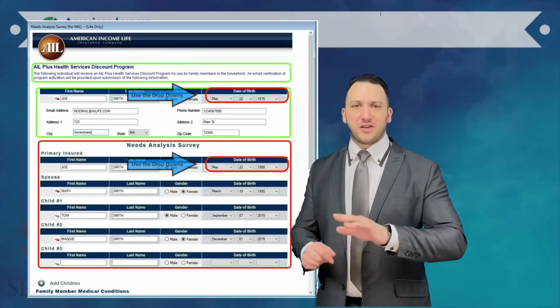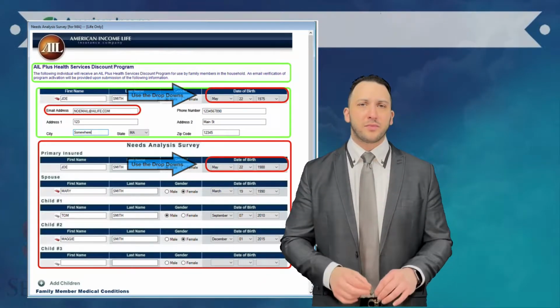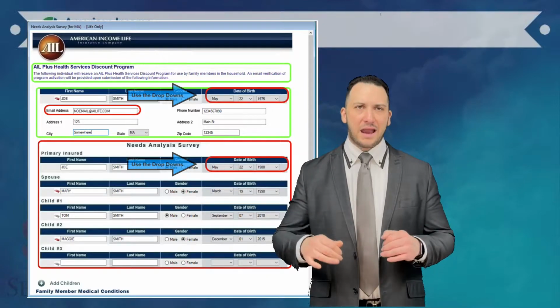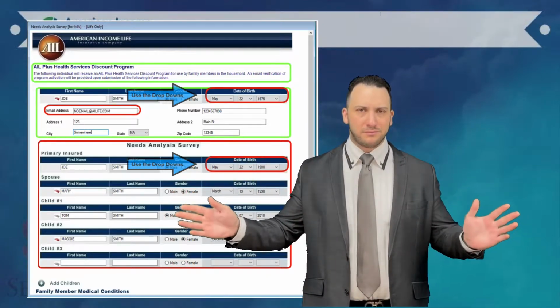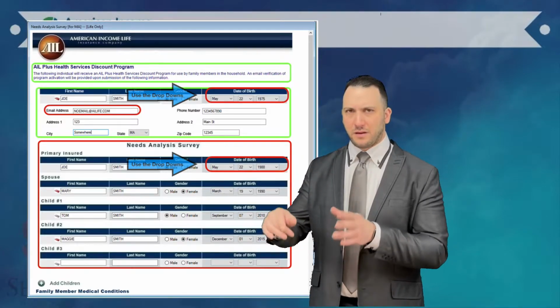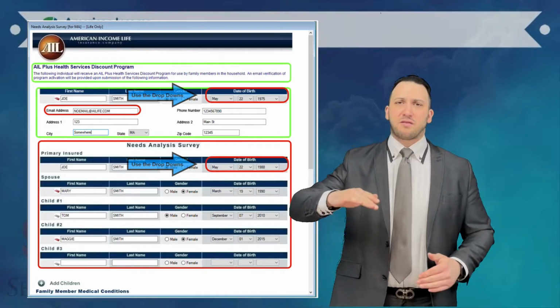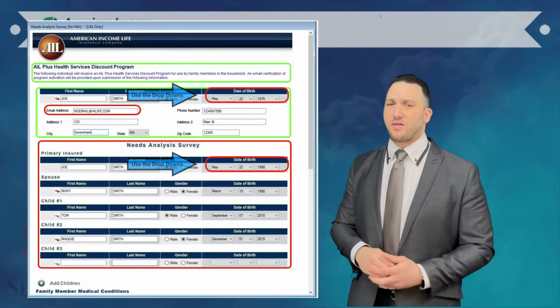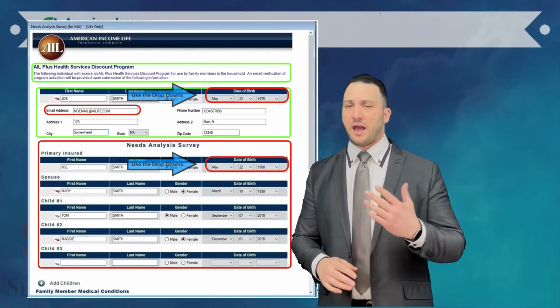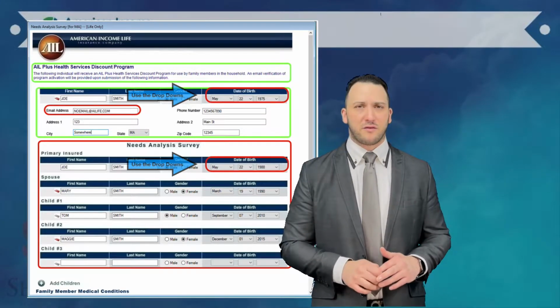If for whatever reason they don't have an email address, you're going to type in no email at ailife.com. Again, it's no email at ailife.com. As far as the actual needs analysis for the family and everything, now if you had to correct the birth date for the primary up top with AIL Plus, you need to correct the birth date for the primary below it into the needs analysis survey.